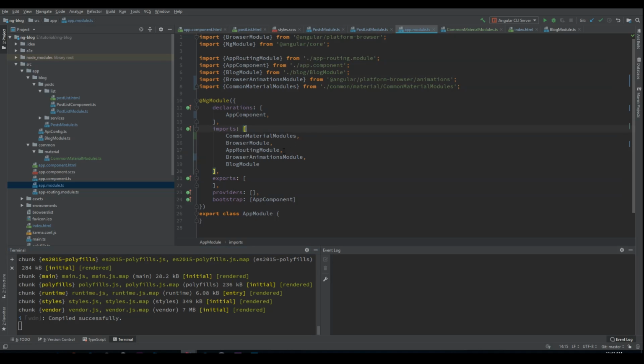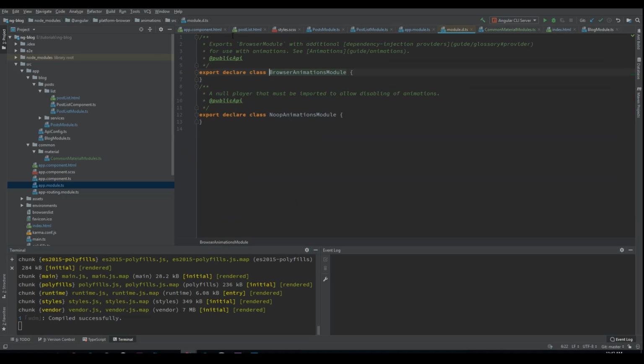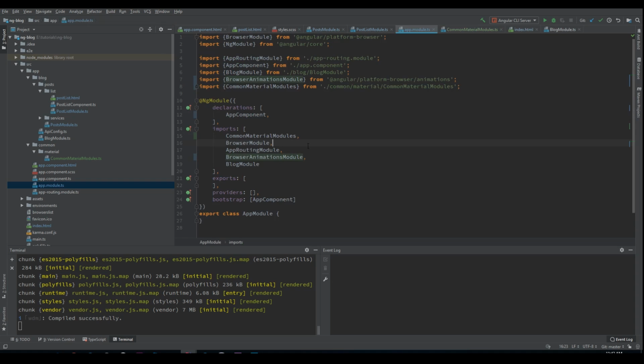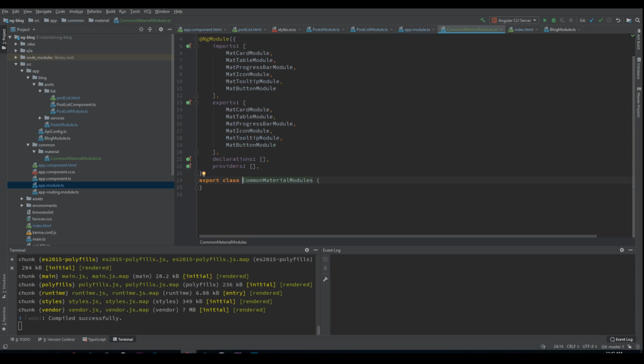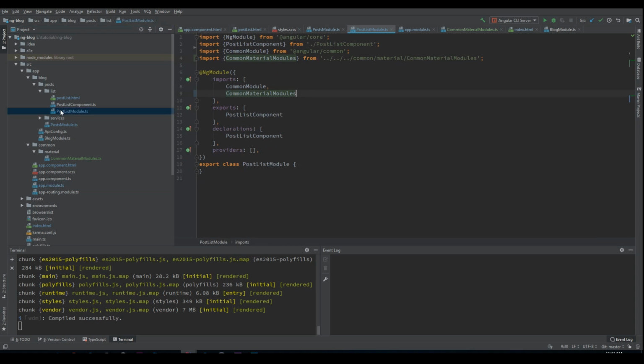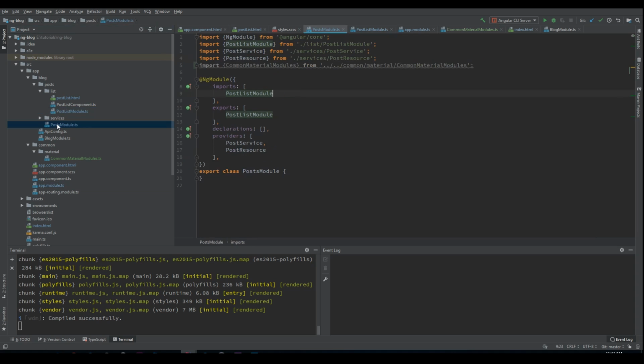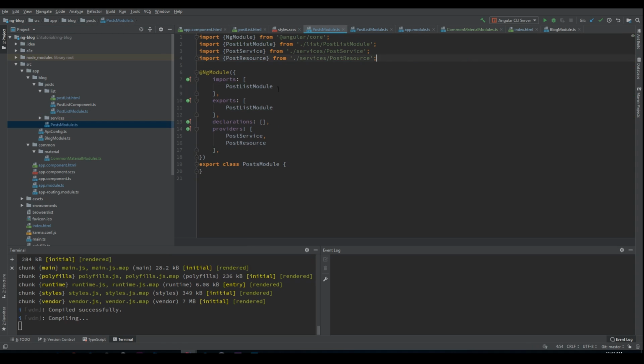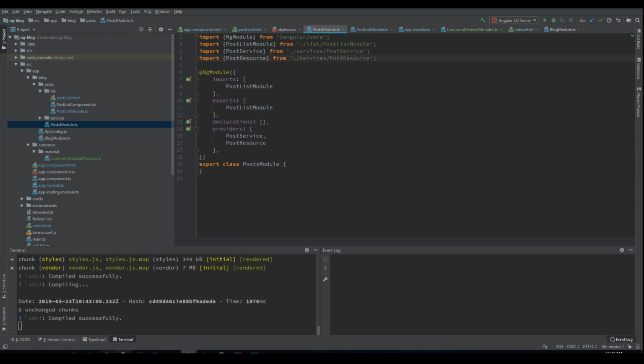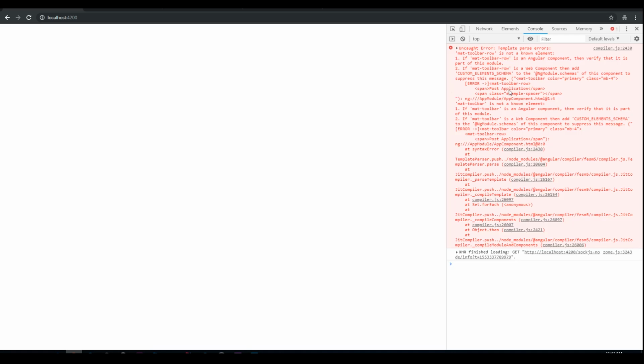All right, let's see if we have imported it correctly. Oh, sorry, the wrong module. Common material modules. A mat tooltip module. Oh, I think we need the table module as well. Yes, we do have the table module here. And something is missing. What is actually missing? Don't need it here. Let's just try and debug this mat toolbar row.